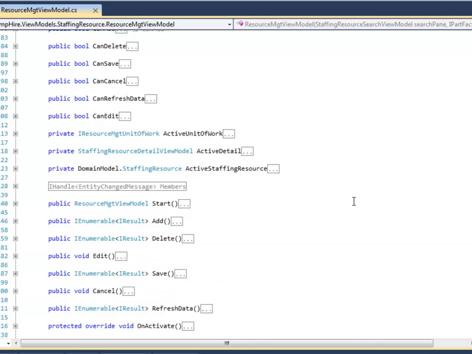So the last thing I want to point out here is we have the notion of an active unit of work and an active detail. We talked about the unit of work previously in the domain services. So you select a staffing resource in your grid at the top, and that becomes your active detail. That has a unit of work attached. So if I remember correctly, there's a Stephen unit of work, and then there's a Paul unit of work, and every time we keep the same one as we go back and forth. But if we go for Sally, who we've never seen before, it spins up a new one. And that's the active unit of work. Correct.